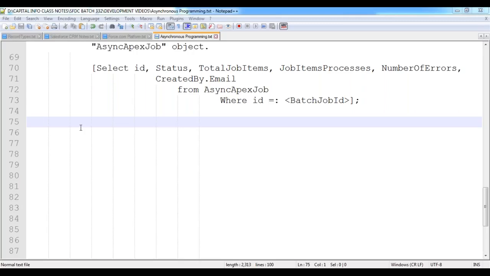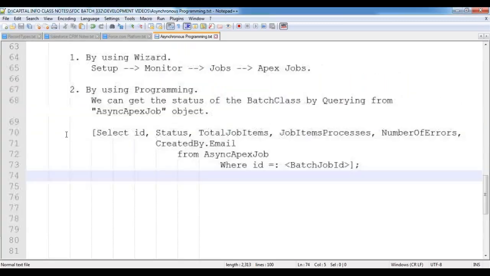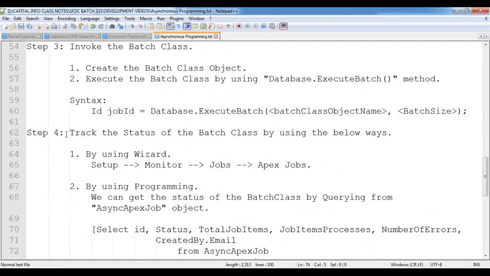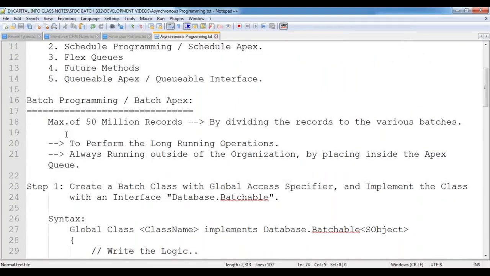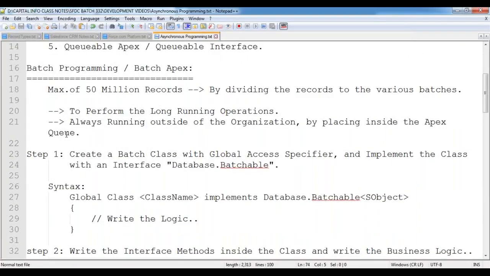So in the previous session, we discussed batch programming: how to implement batch programming, what the batch programming internal execution lifecycle is, and how a batch class will run internally.